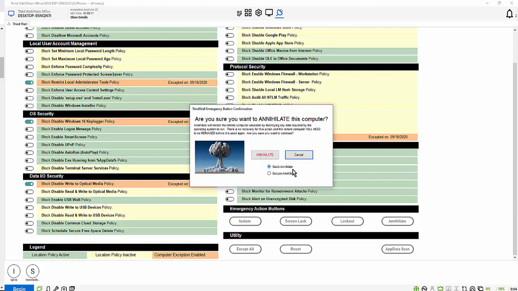I can do a quick annihilate, which will delete the documents folder and then destroy the operating system. Happens pretty quickly. Or I can do a secure annihilate, which will do the same thing, but before it destroys the operating system, it will do a 3-pass overwrite over all those files that you just deleted so that nobody can then later yank the hard drive and recover those files on another computer.